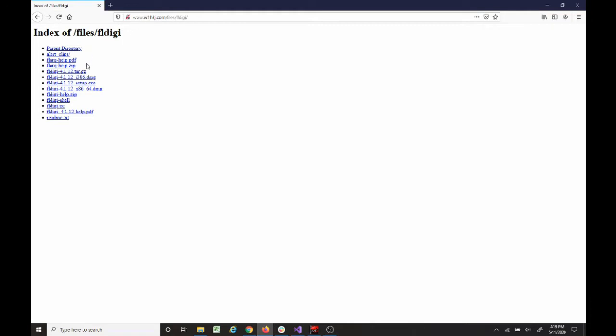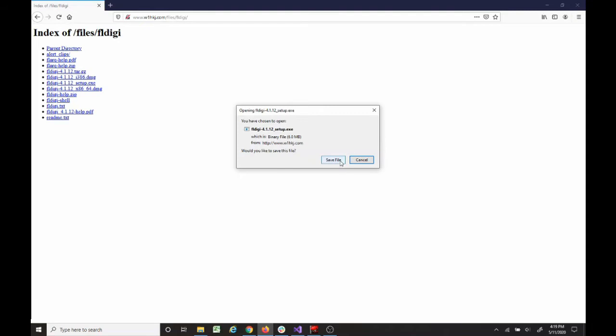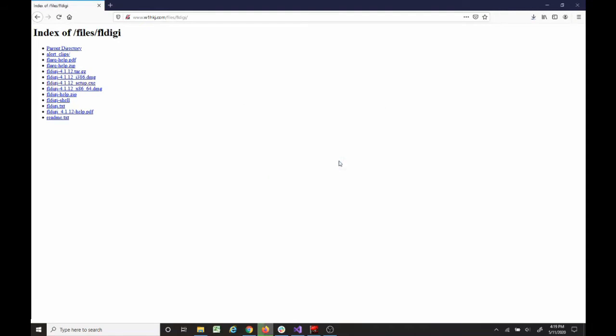On the index page, go down and look for the EXE. Click that to start the download. It'll ask you to save the file. Once it's done, let's open the executable.